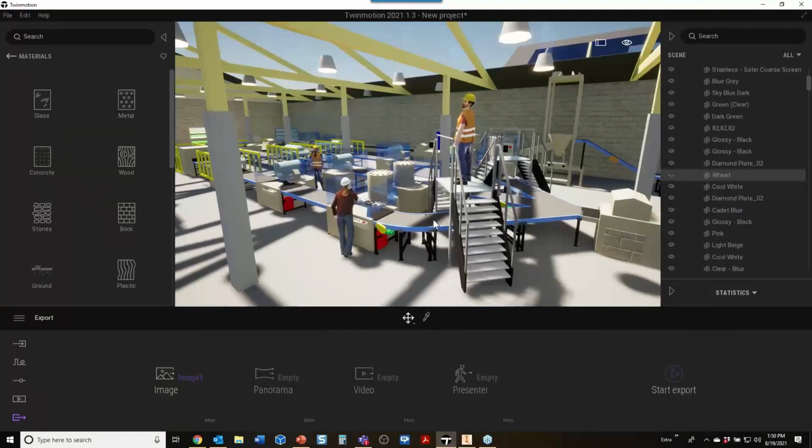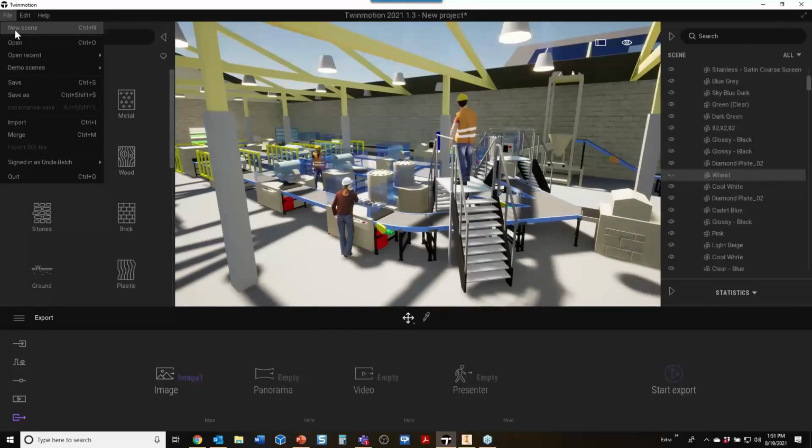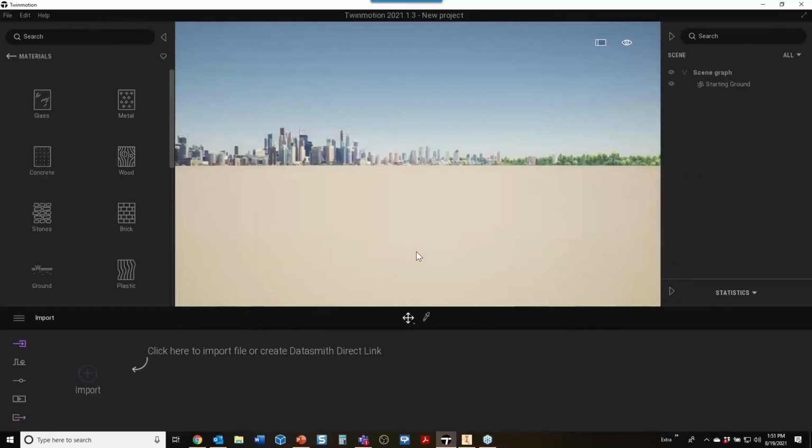Here is the model. I finished up this particular version. I've got my guys standing around. They're waiting on the parts to start coming out of the factory here. So bear with me. I'm going to do a new scene. I'm not going to save this one. So right away, you start with a cityscape in the background. And I'm going to import my model.